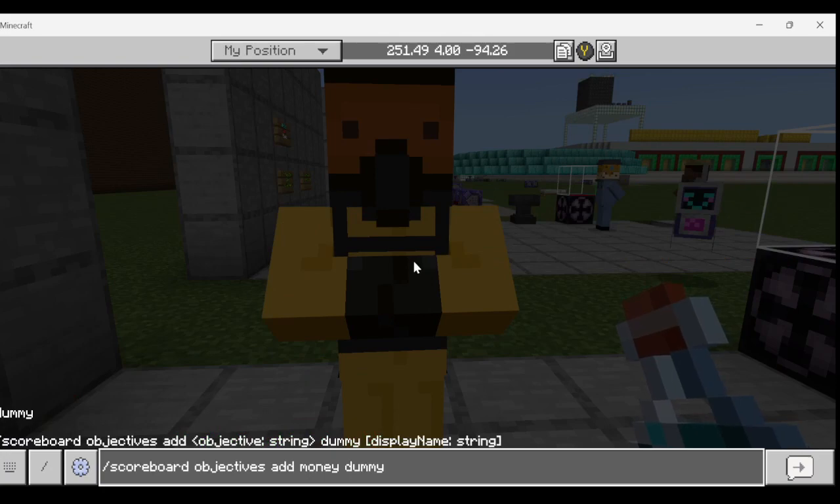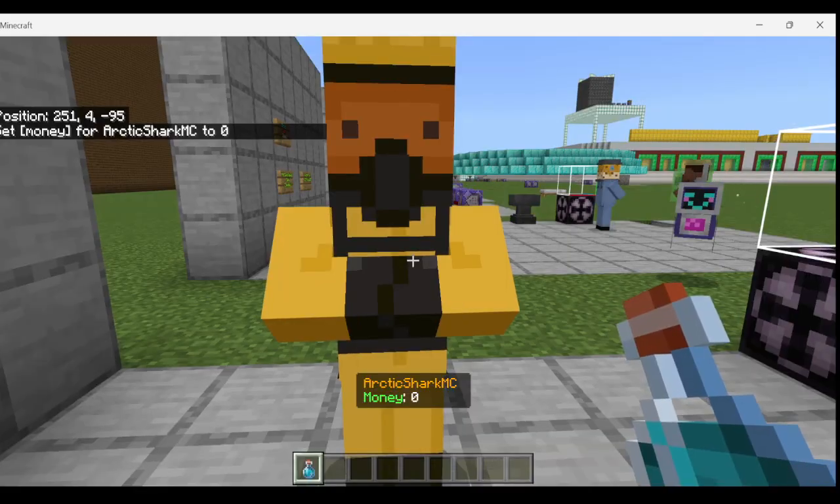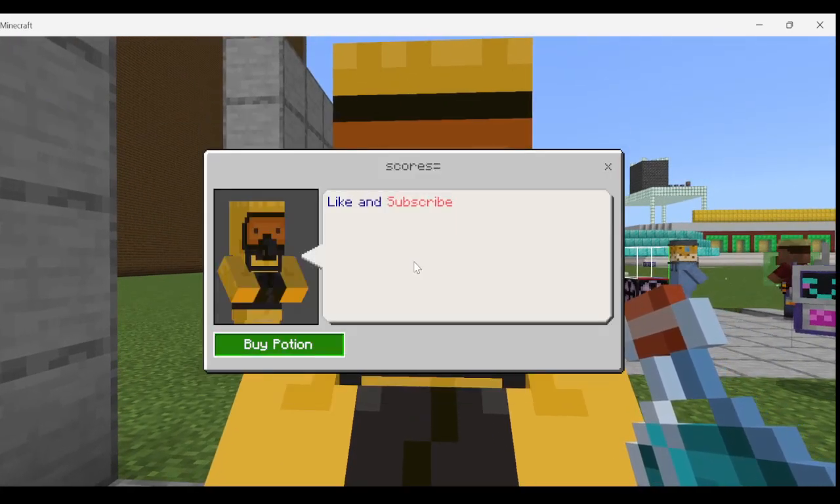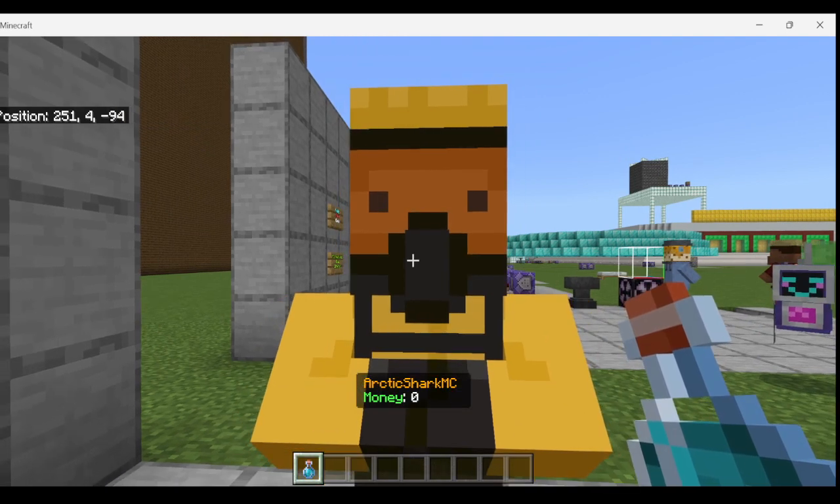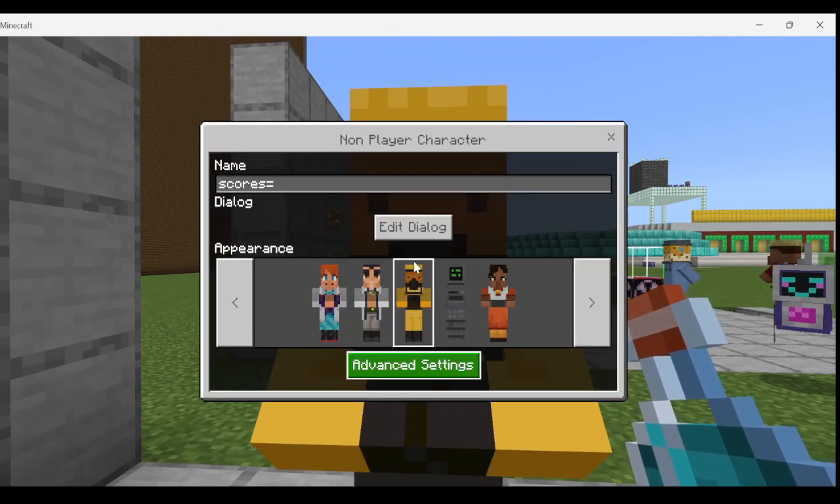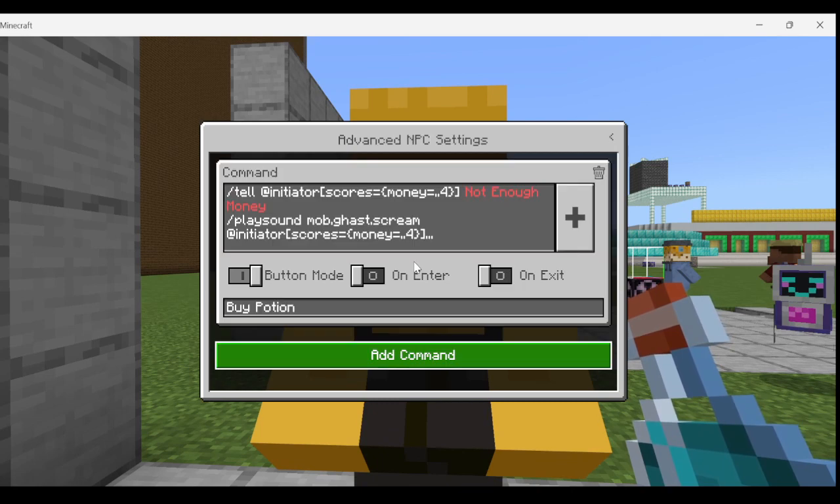Now, if I did not have any money, so let's go ahead and set my money to zero. So now I have no money. And if I try to use this, it yells at me with a negative sound and says not enough money. So the way that we do that here is going to be all inside the NPC advanced commands.